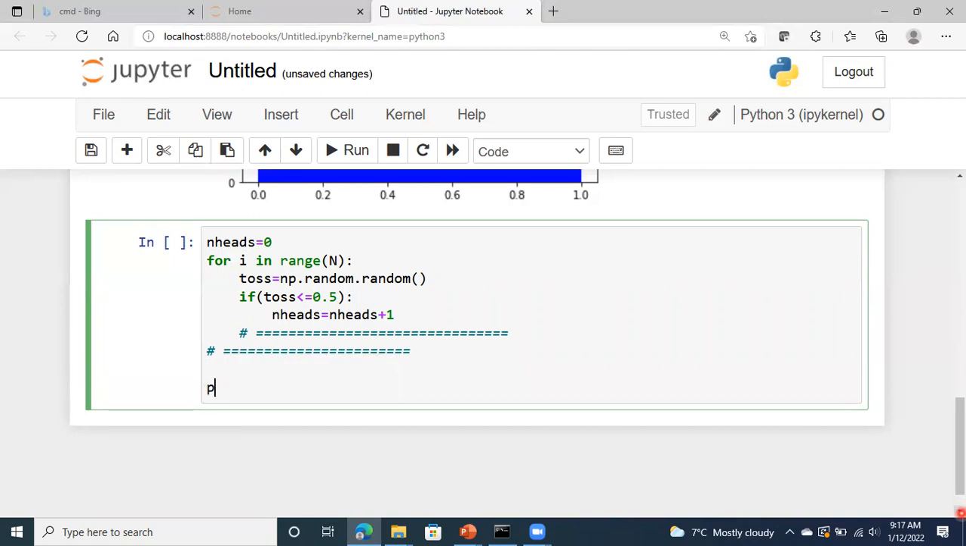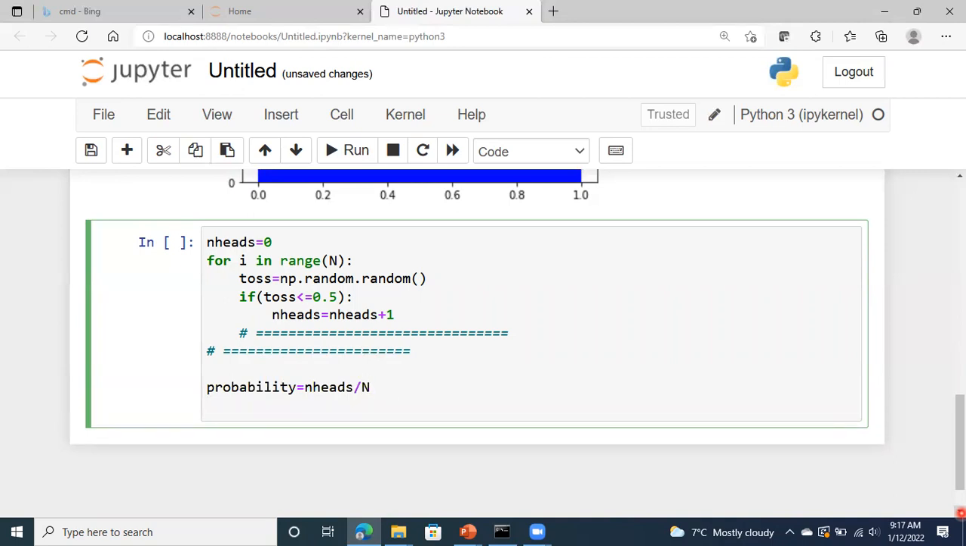Now I print the results. I say probability is equal to heads divided by n, right? And on the next line I call print probability equal to probability, right?